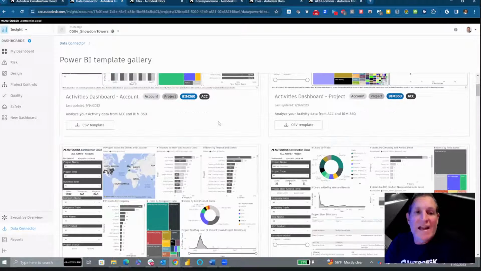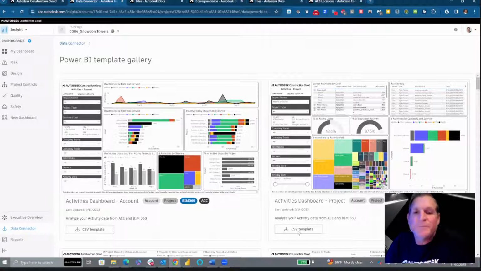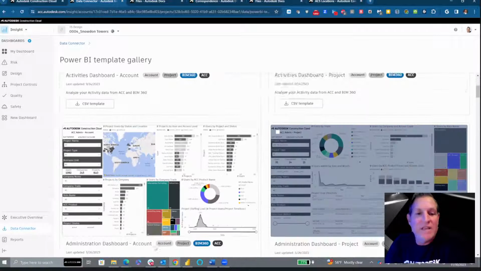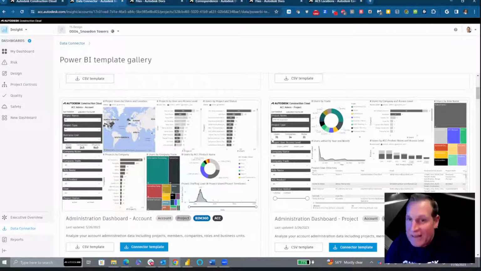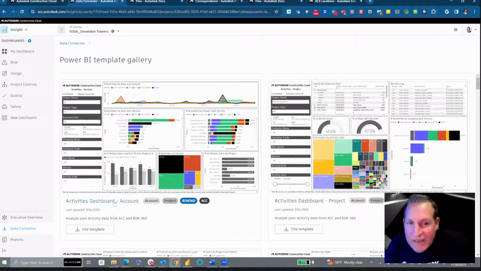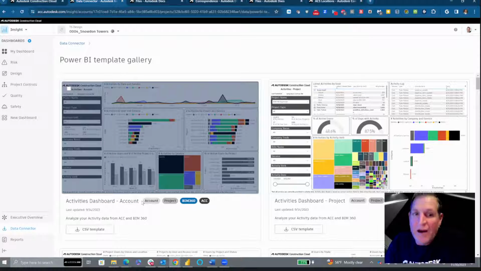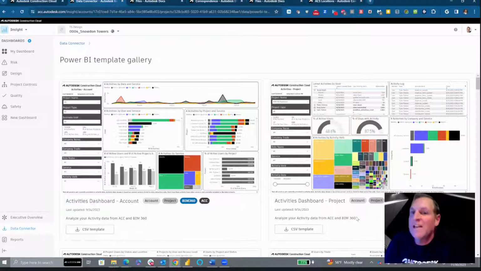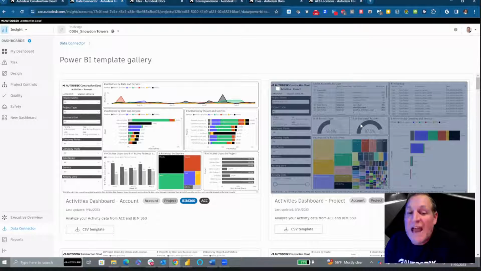One of the more exciting ones, I think, is brand new. Notice that it only currently has the CSV template. It does not have the connector template yet. I've been told it's coming. It is essentially activities dashboards through Power BI for the account or the project. So what does activities mean? As an administrator, you want to know who's in your project and what they are doing, right? And that's what this project-level dashboard gets you.